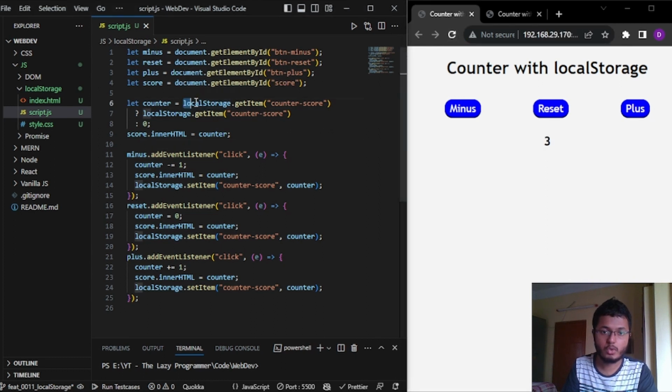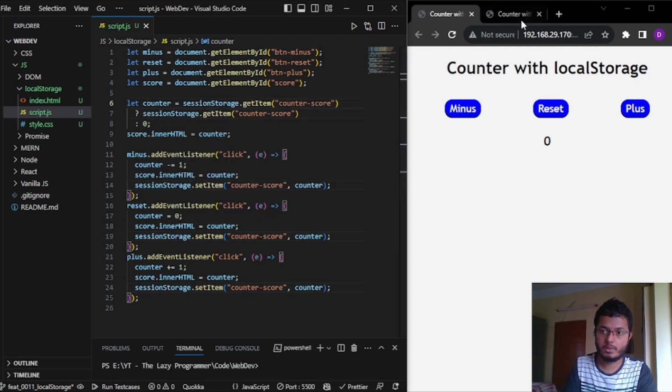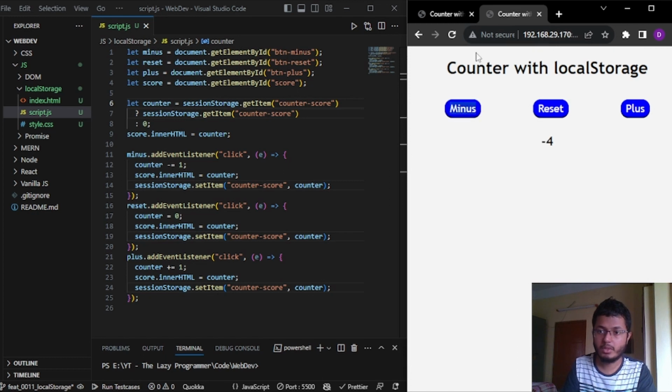So now let's change the local storage to session storage. So I will write sessionStorage, and now let's see what happens. So right now let's say I have 6 over here, and when we click on restart it is still 6. But what happens if I create another tab? So as you can see, this is 0. So this one is -4 over here, and this one is 6. So this is the difference between session storage and local storage.